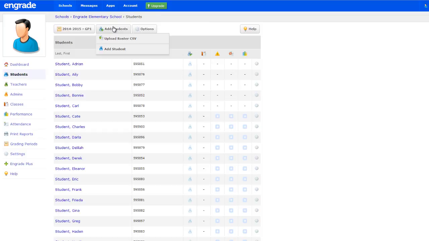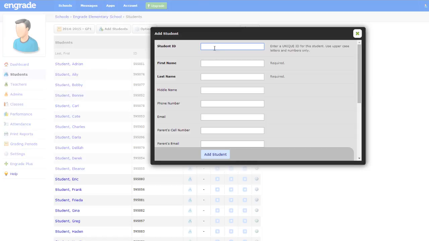Alternatively, you can add students to the school roster individually on the Students page by hovering over Add Students and selecting Add Student from the drop-down menu. In the pop-up window, enter the student's information, including at least the student's ID number, first name, and last name. Click the Add Student button to add the student to your school roster.